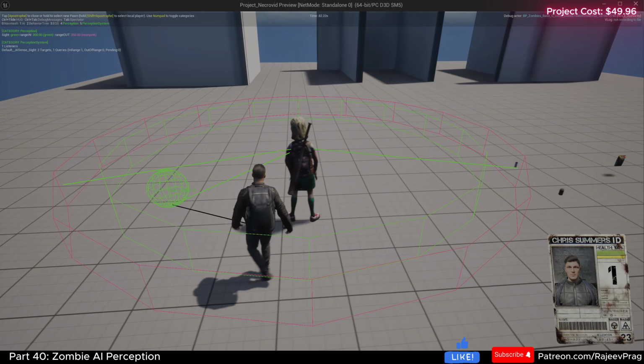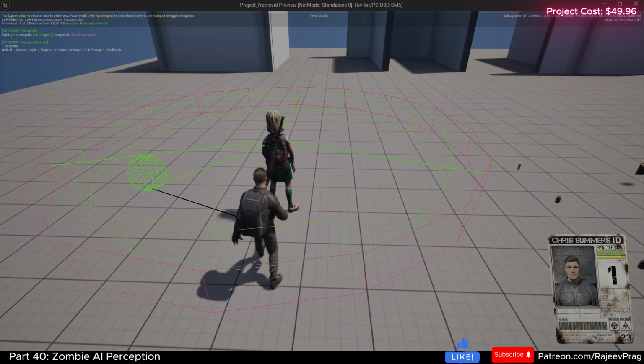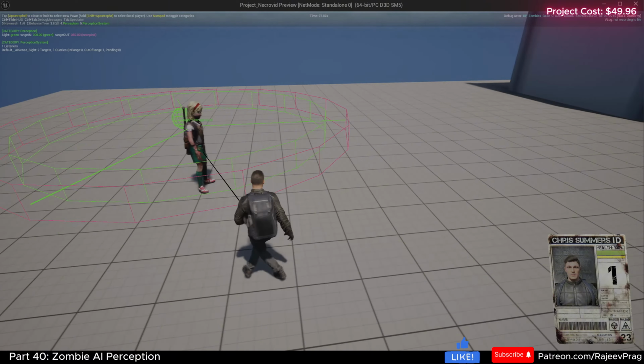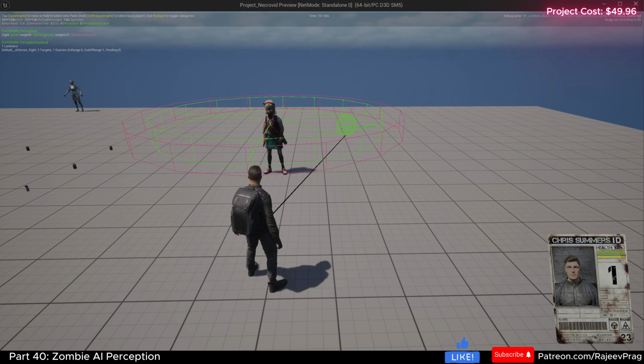As soon as you go behind the peripheral, the zombie needs to turn around to look at the player. And as soon as the player leaves the outer circle, then the AI can no longer see the player, even if the player is in front. And this is what you've got to work with. This is a very powerful tool for you to use.